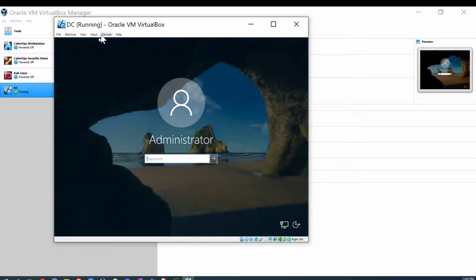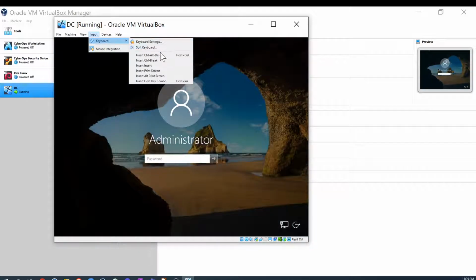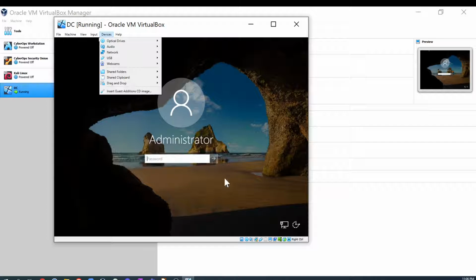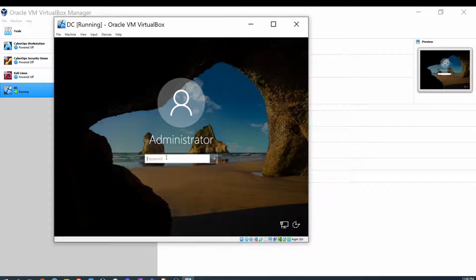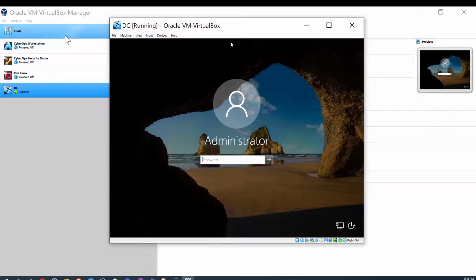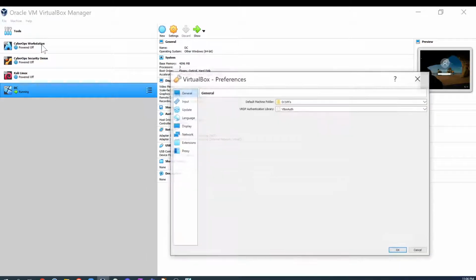Also, you can use Input, Keyboard, and Insert Control Alt Delete. It will do the same job. If you don't have this one, you can just press the right Control and Delete at the same time, and you will be prompted to insert your password.